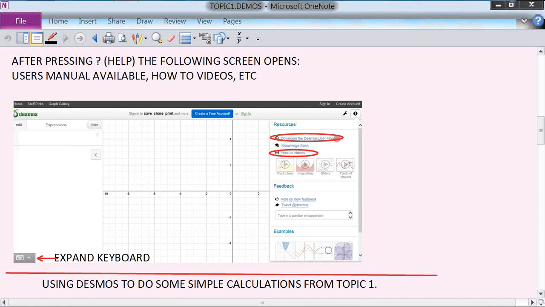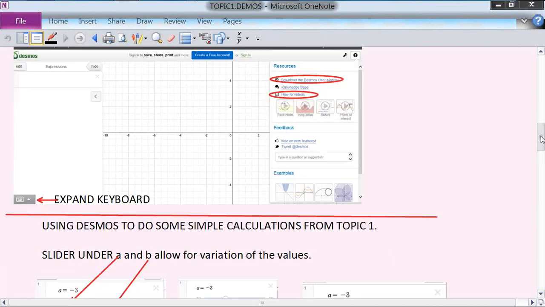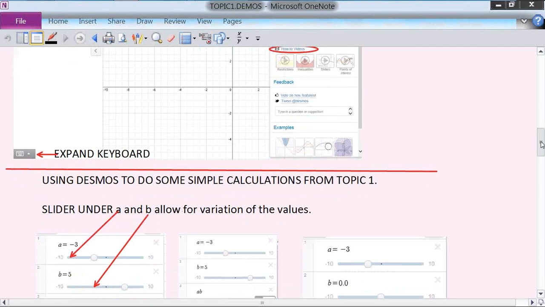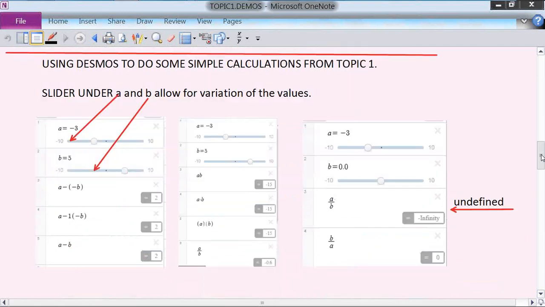So you can download the user manual in PDF form, 11 pages. That's very useful. You have how-to videos right underneath here, so you can just click on these and look at them. For example, today we're going to look at sliders. In the future, we're going to look at restrictions, and we're also going to use things like points of interest. So you can go ahead and look at these. You may not understand everything, but every time you look at it, you sort of pick up an additional piece of information. It's good to go back and take a look at that instructional part of Desmos.